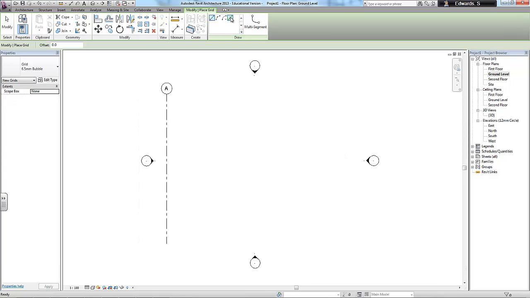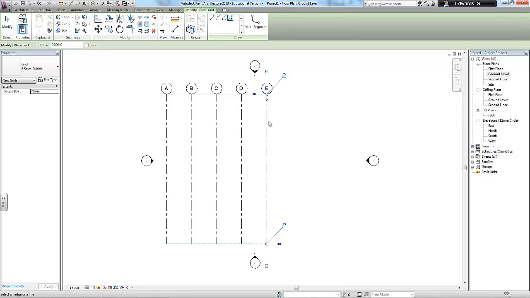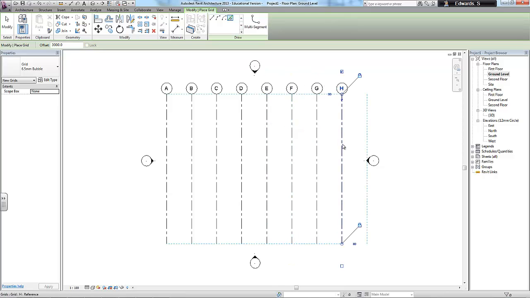So let's do grid again. We'll pick the pick lines tool this time. Then change the offset to 3000 again and press lock. This time you can see the little highlighted lines to the left and right. These help us with placing. That's the offset where it goes to. So if we carry on doing this, E, F. We'll do about one more, and then that's about good.